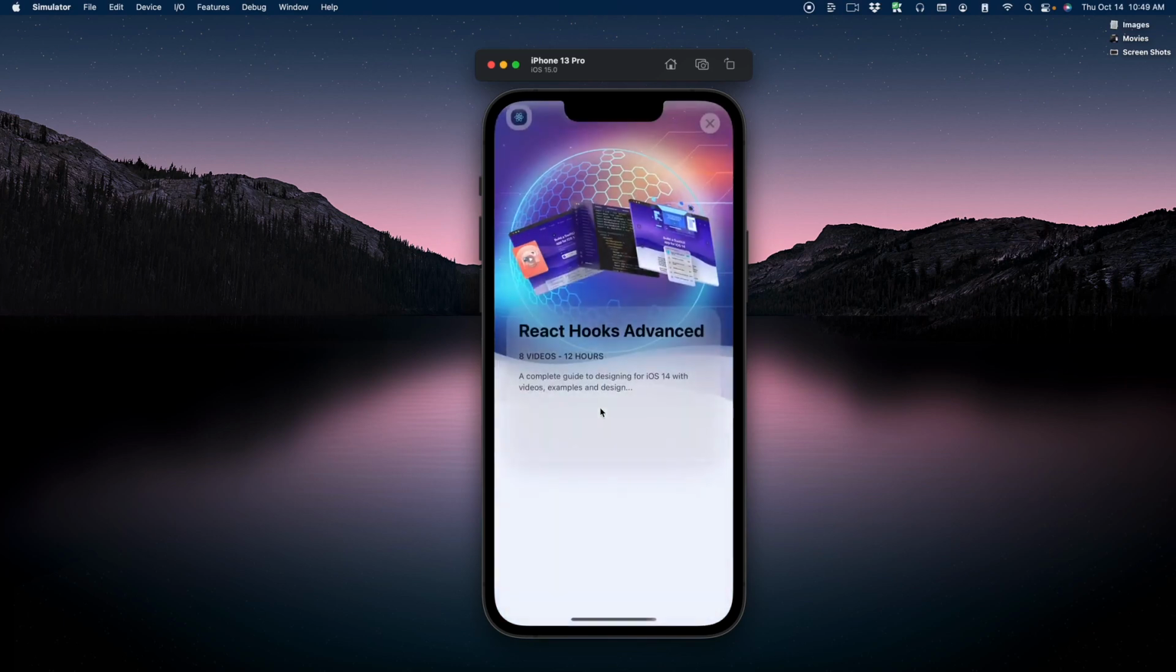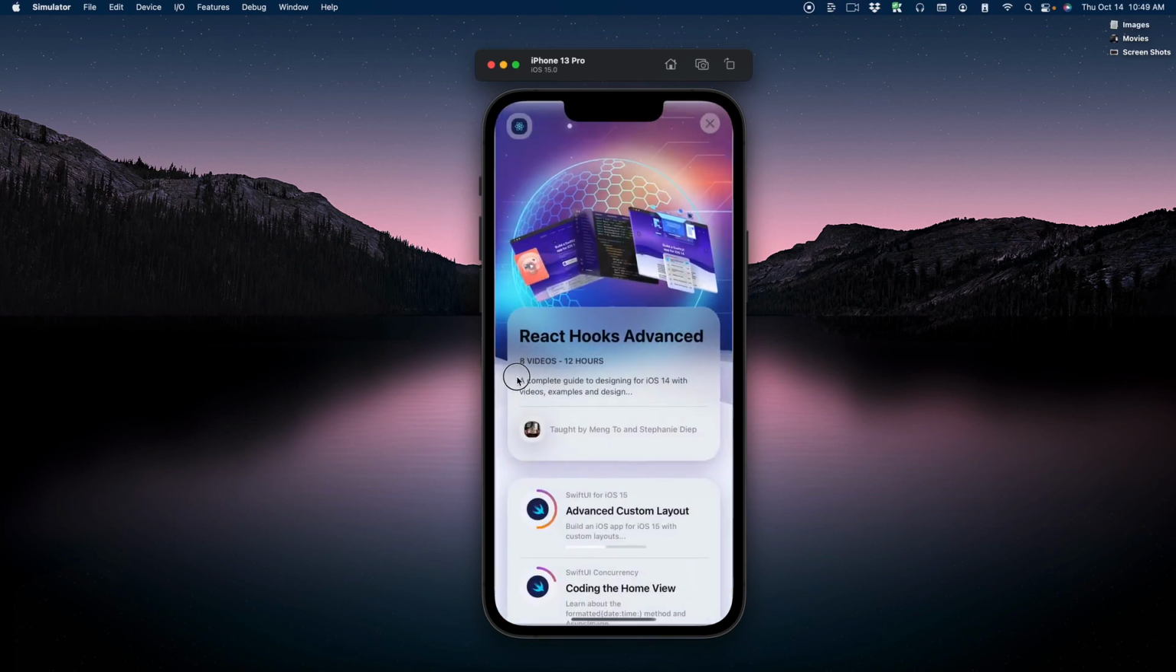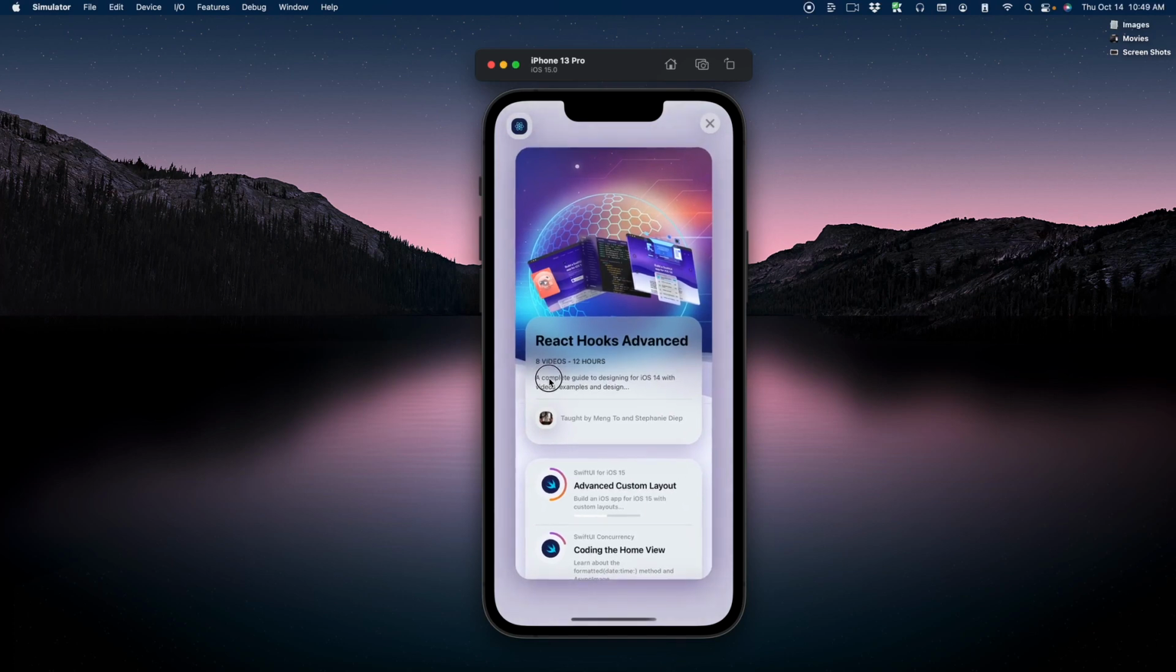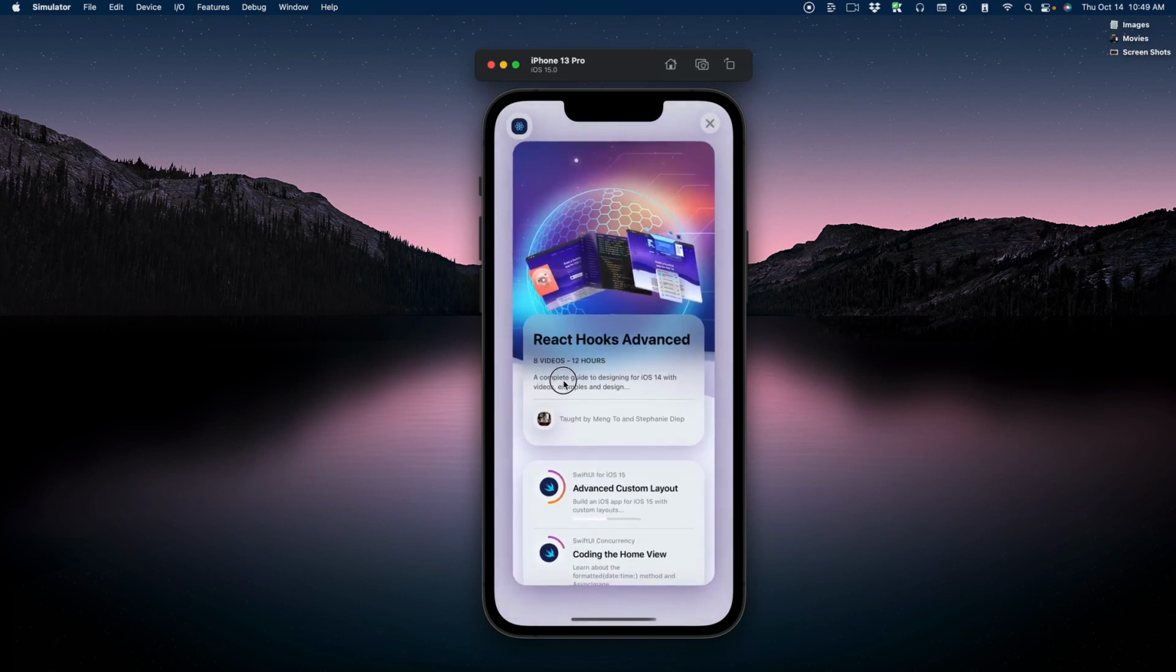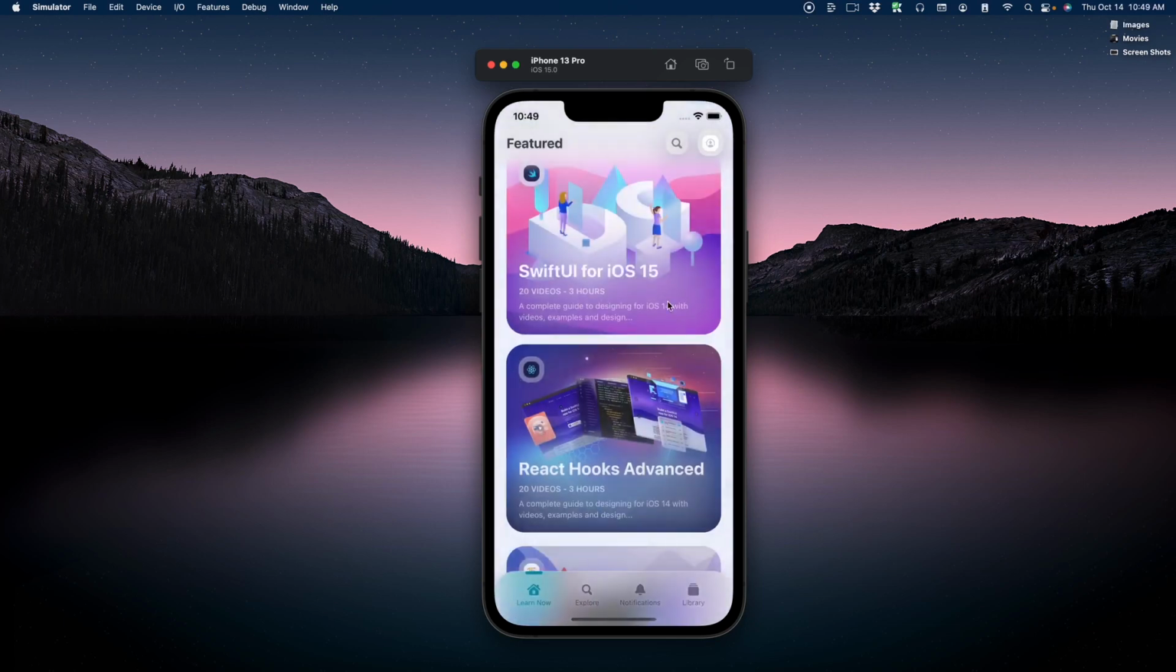Now we can also decide to go to another screen and then swipe from the left to create this beautiful transition with gesture, and then at a maximum distance it's going to transition back.